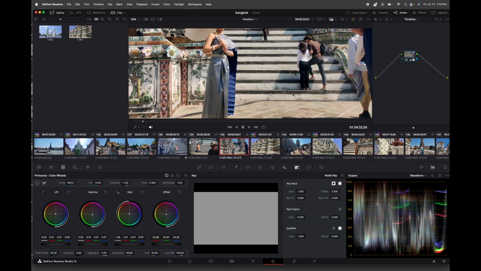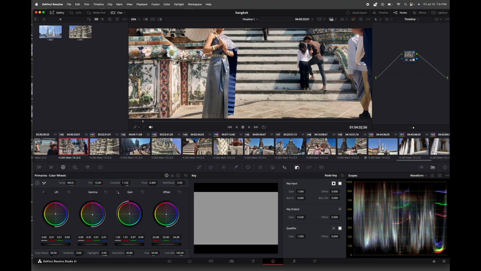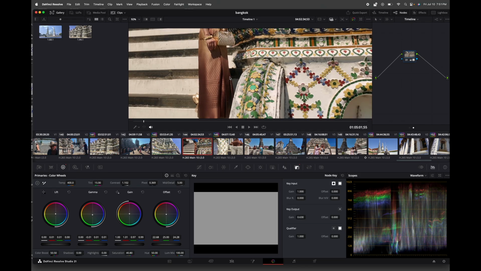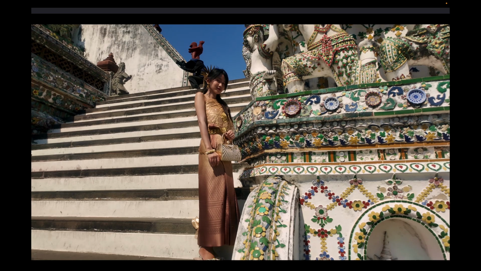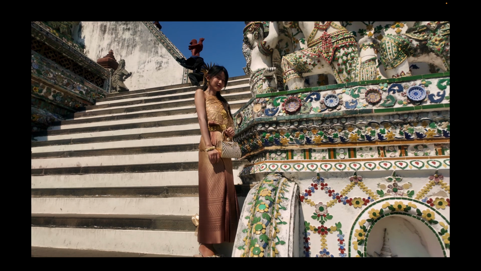Remember I said that this is on timeline here. It's color correcting the entire thing. So let's go to a new clip. Here we are. Here's a nice, beautiful lady. Okay. Original. On.